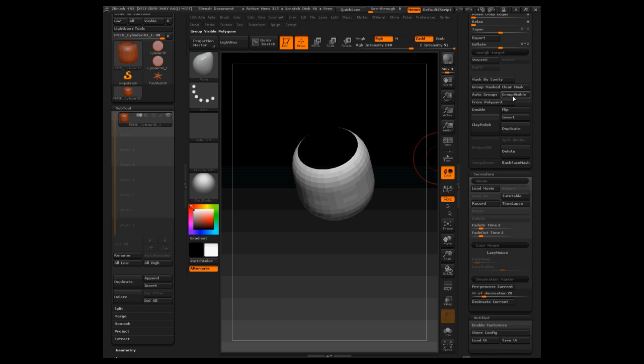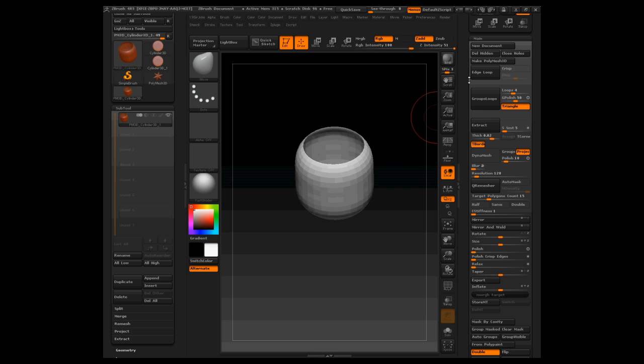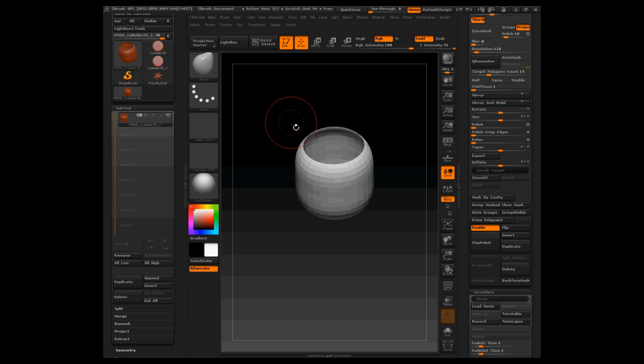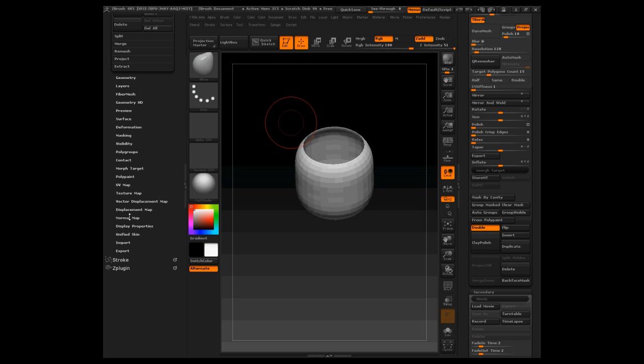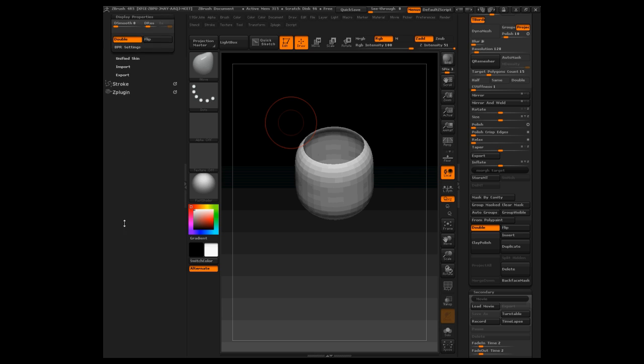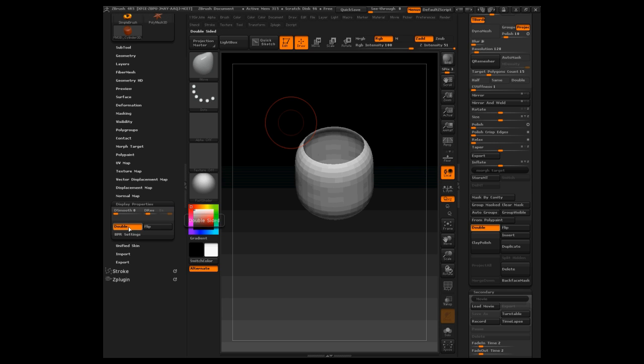Most of the time I like to show both sides of my mesh, so I'm going to click both sides, and now you can see the inside and the outside. That's also in the shortcut. The shortcut is in the geometries option, I believe. No, in the display option. Let's see if we can find it. Display properties, double. So if I click double, it'll turn it on and off. Awesome.